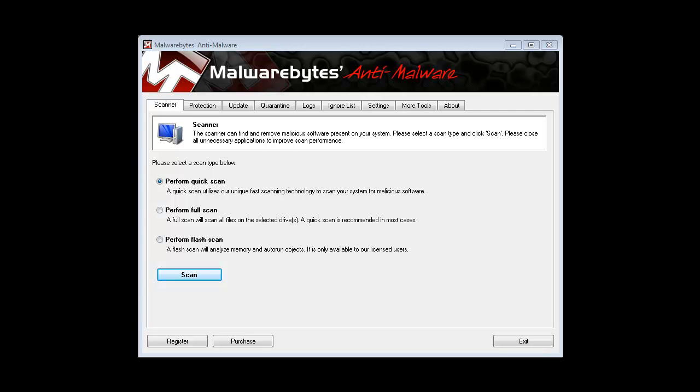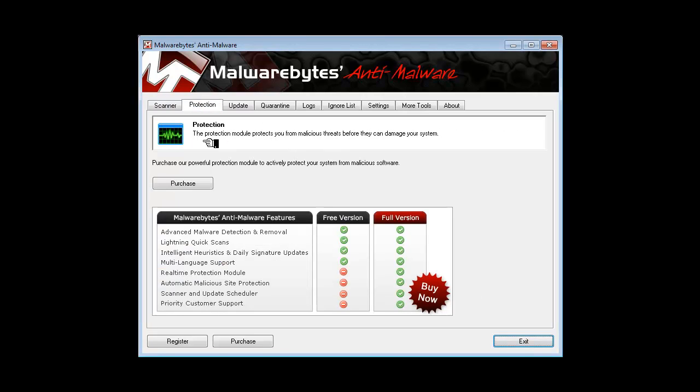It will perform your scans, it will remove, reboot for you, whatever it needs to do, but you can purchase the program for $24.95 for a couple extra features, which we'll go into right now as we work our way through these tabs briefly. Right here under the protection tab, which is why it's there, you would need to have purchased the program for the protection, would allow the program to run down in your tray on startup and protect your system 24/7. It also will allow malicious site protection, scanner and update schedule, as well as customer service.